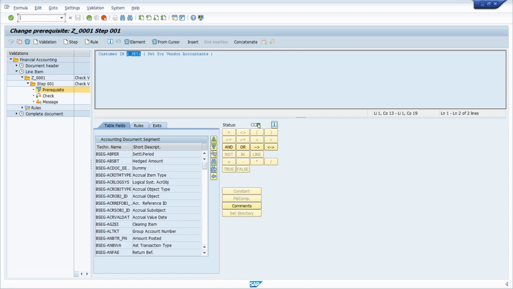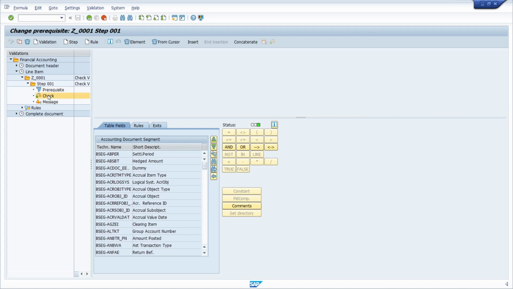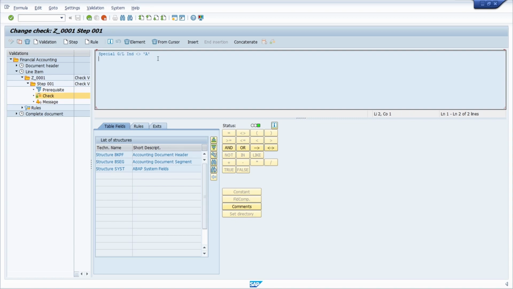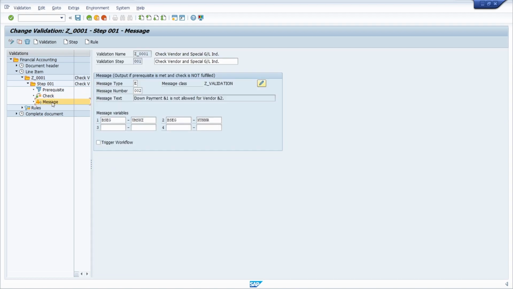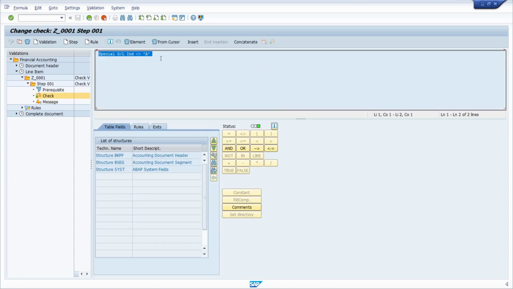And within the status, you see if the syntax within the editor is correct, if it's false, or if it's incomplete. And if the prerequisite is met, then a check will be executed. Here you have to note that the check has to be false to output the message. So if the check is true, then the message won't be output and won't block the further processing.